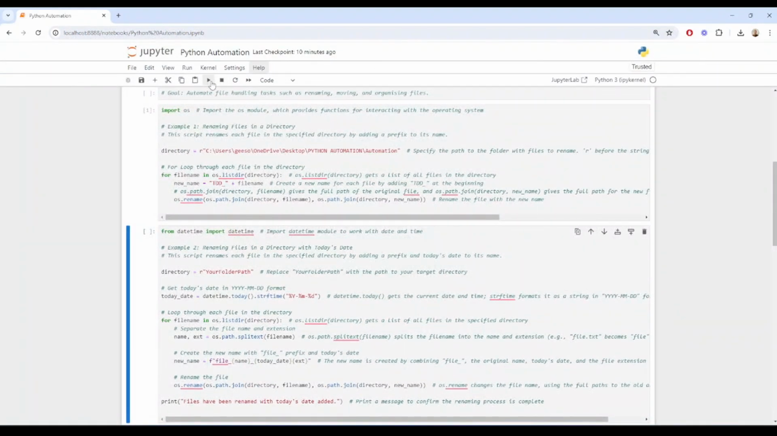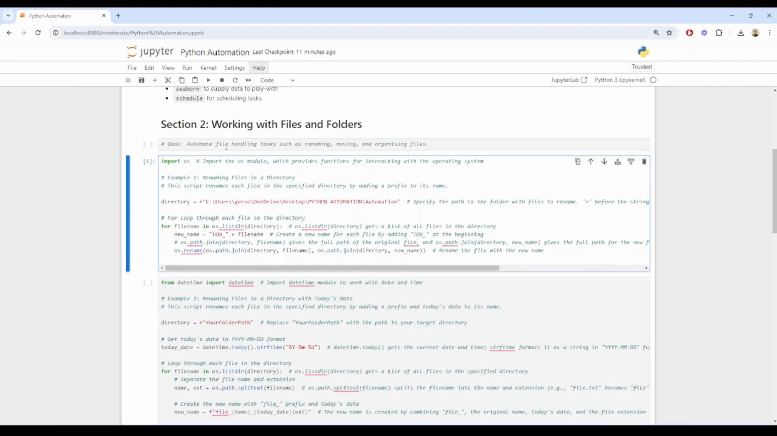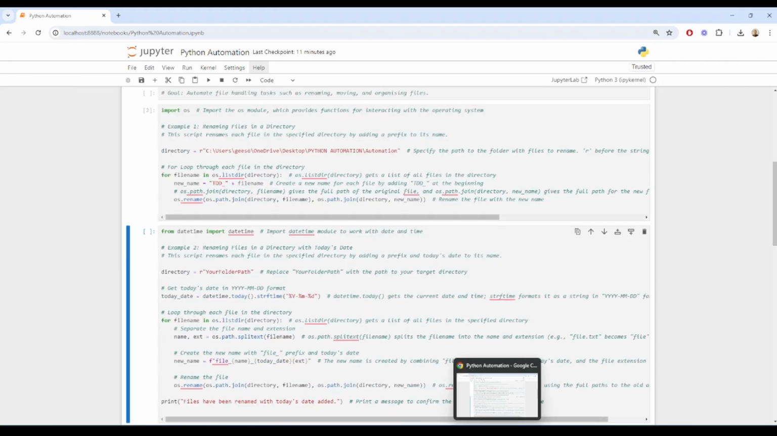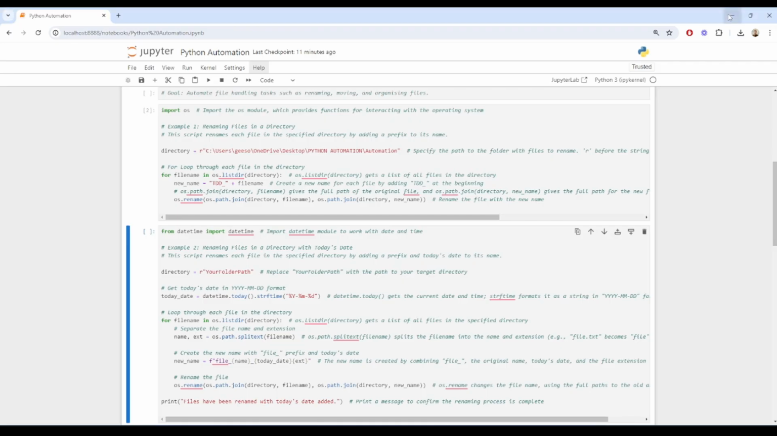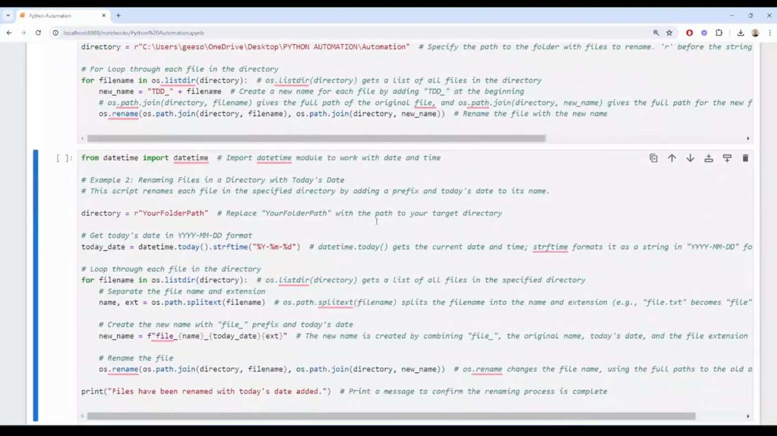Brilliant. Again, very simple, but imagine if you had 500 of them to work through, and you had to name them specific things. For example, imagine you had to name them based on the date. You can see when I run it again, it'll just add another additional TDD.